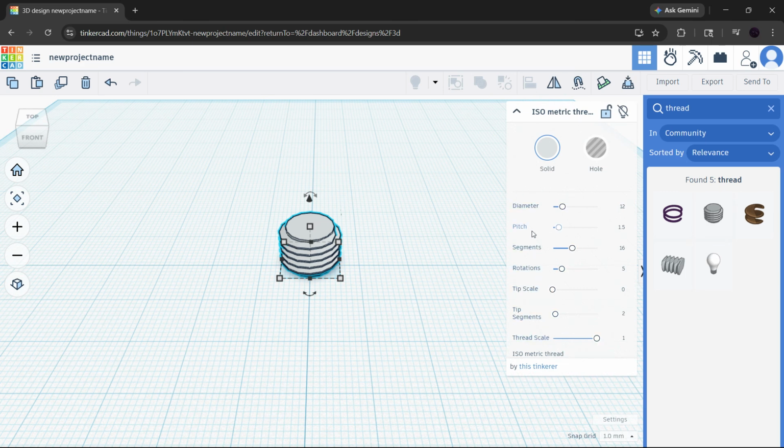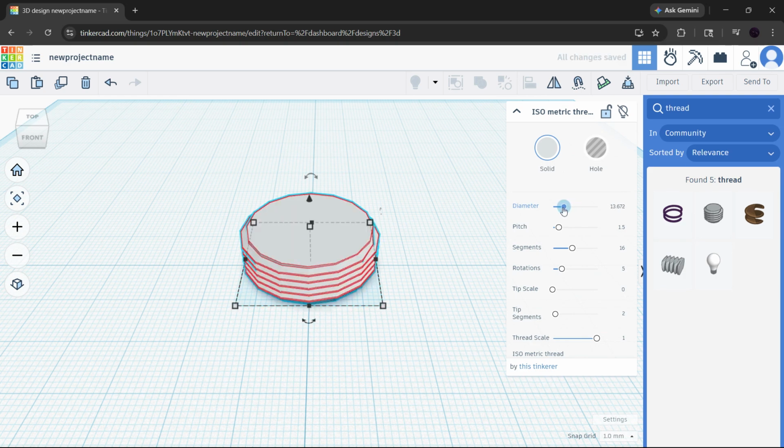Now click on the shape to open the inspector panel. This is where you can customize the thread to match your project. The first setting is diameter. This controls the width of the screw or bolt. If you want a larger threaded part, increase the diameter. If you need something smaller, reduce it until it matches the size you want.